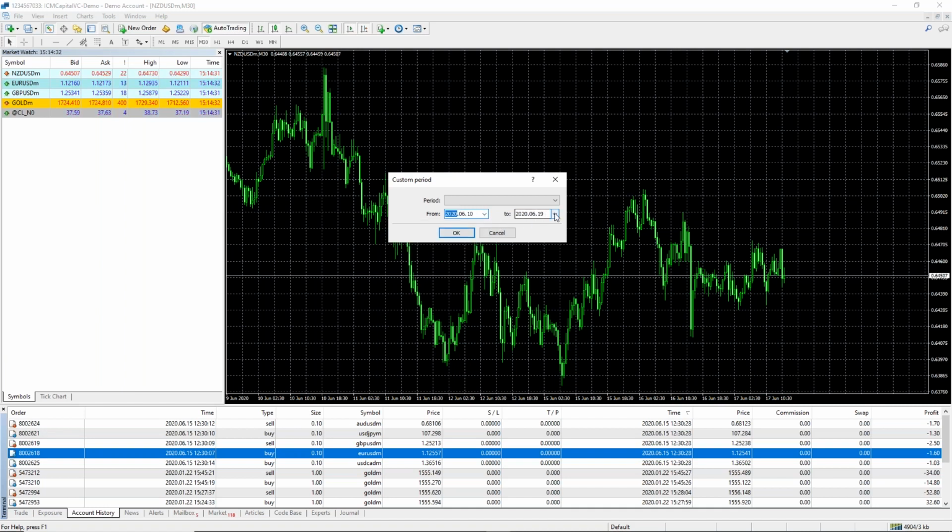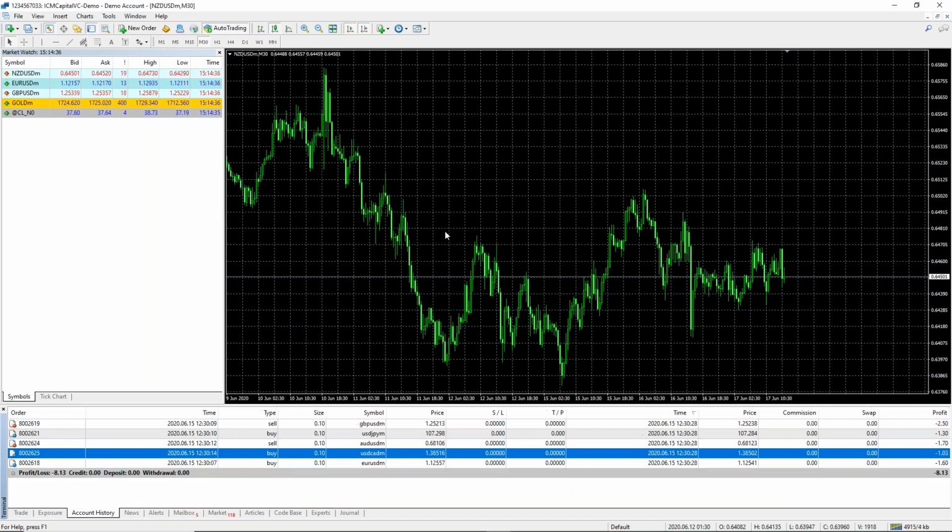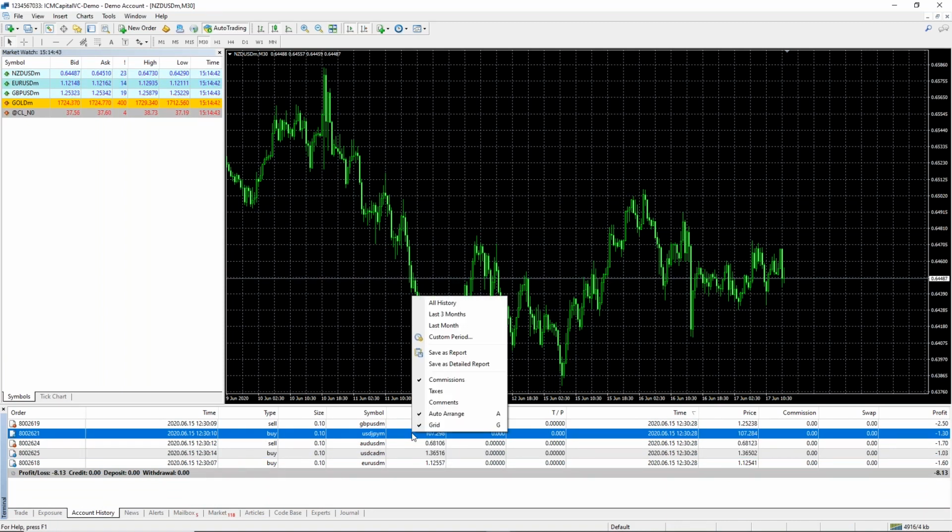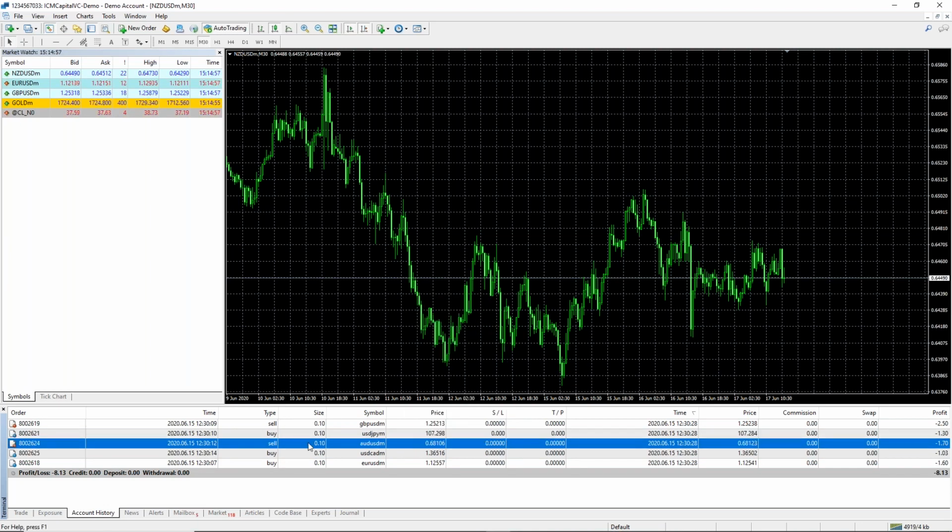If you select the dates and submit, you can see only the trades that happened within those dates. Even these trade details can be taken in a report, like in Excel format or something. You can save it on your desktop to review where exactly your trading performance stands. So this is all about the account history.